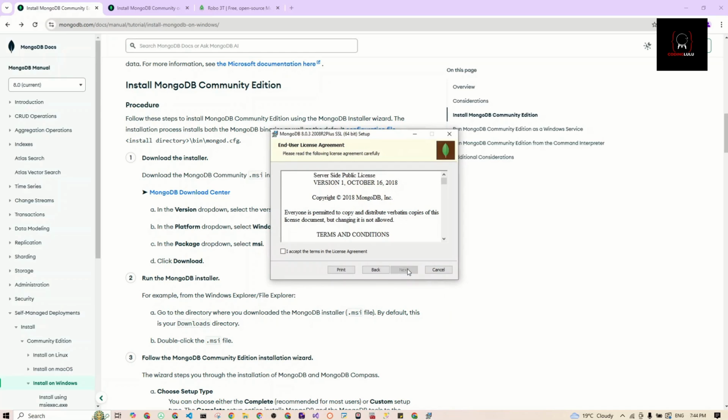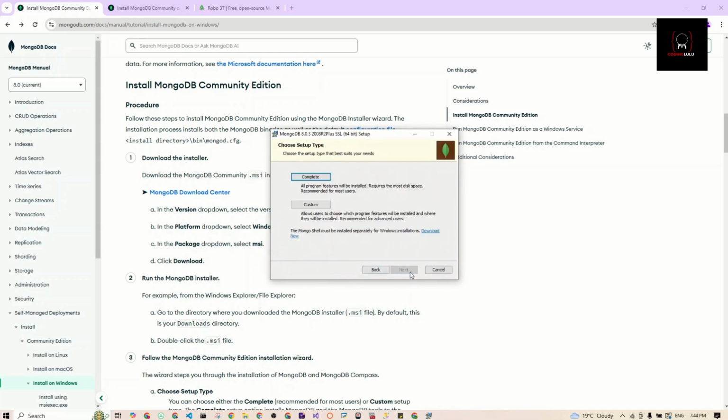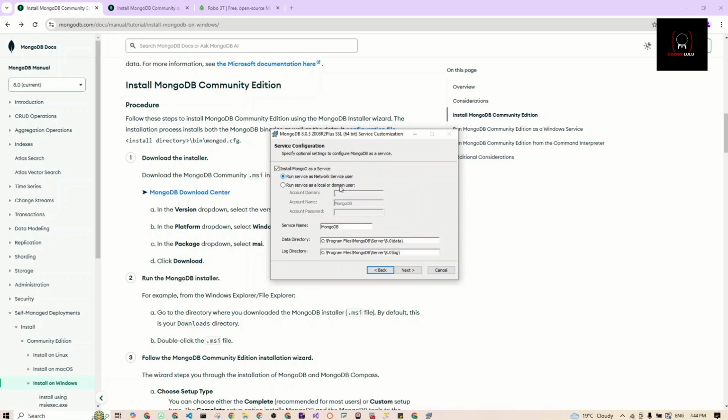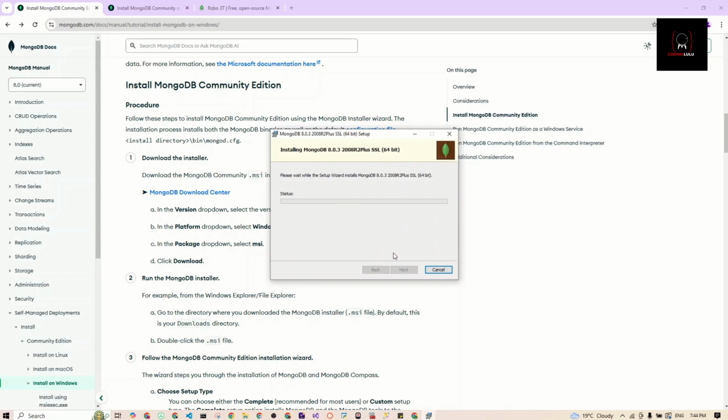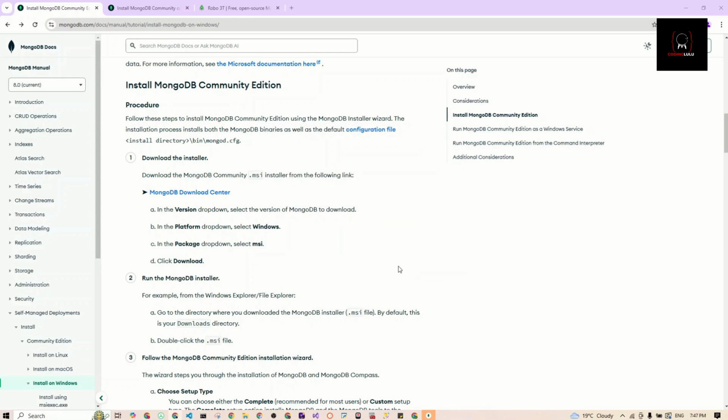I'll just click next. I accept the terms, next. Basically, you just follow the wizard and just keep it up. So I'm just saying complete. I'll just select by default for now all the default options. Click next, install, and that will install it for me. When that one is done, let's make sure everything is working smoothly.